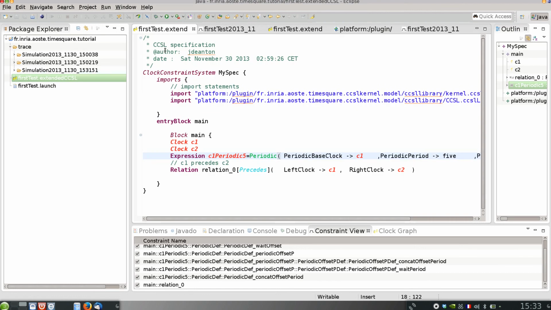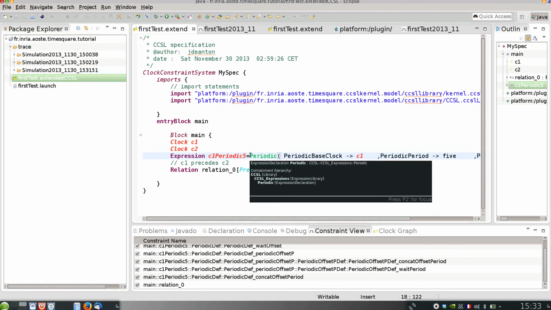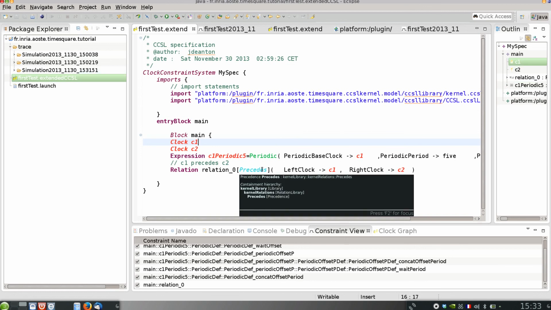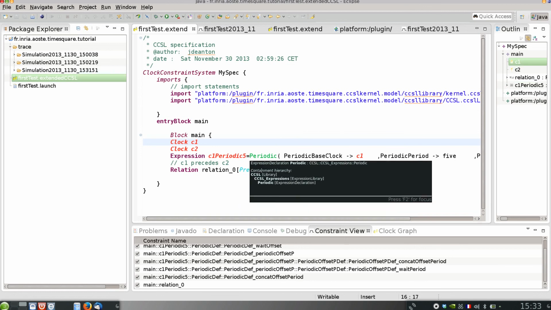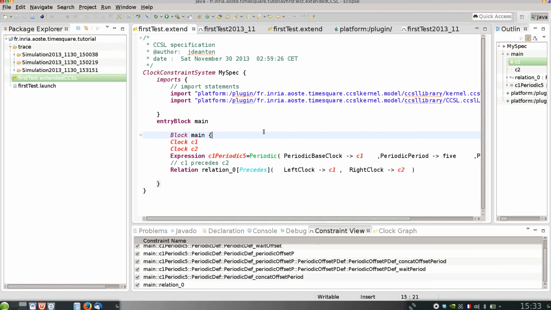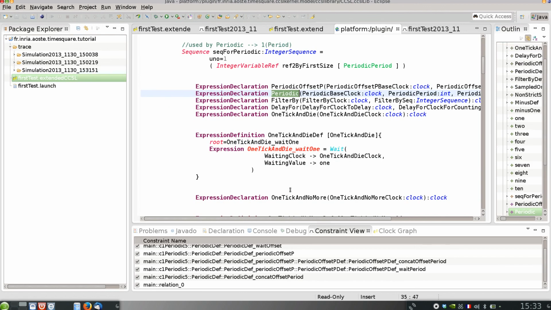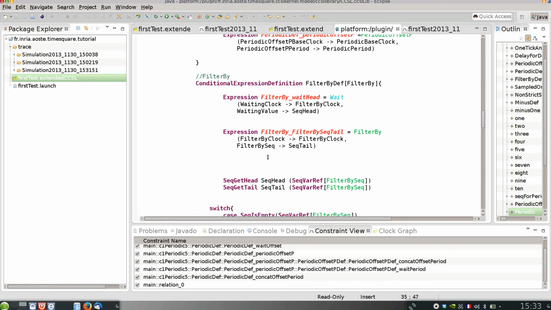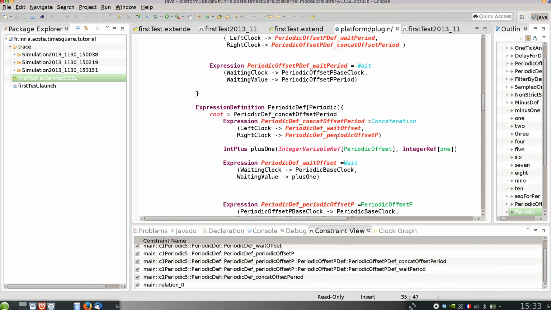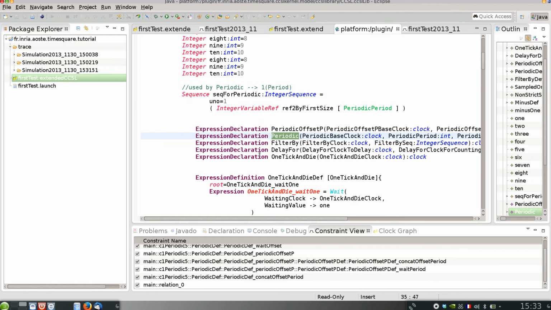Okay, and if we go back to the specification, you can see that the periodic is green. It means that it's not a kernel relation like this one. It's in the CCSL library, while the first one was in the kernel library. If you want to know how this is done, you can once again navigate through it, and you will see all the CCSL library. It's kind of difficult to make some new relations or expressions, and I will detail that in another video.